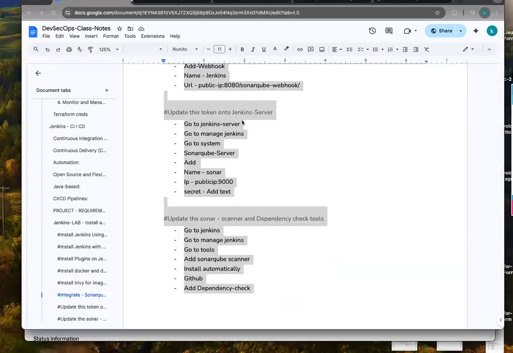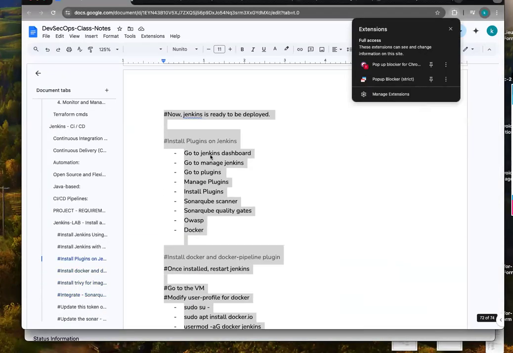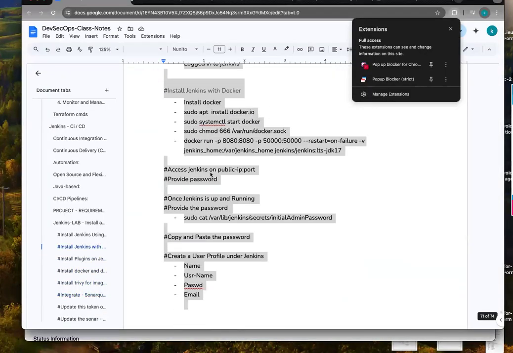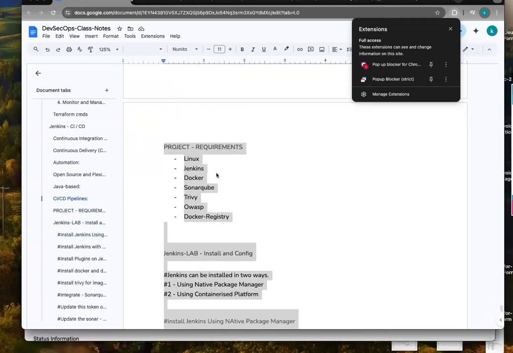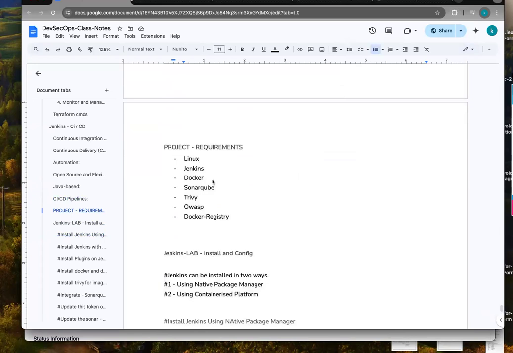So what are the installations, guys? What are the requirements that we integrated today? We created a Linux server, we installed Jenkins, we installed Docker, we started SonarQube, we installed Trivy, we set up OWASP, we configured Docker, SonarQube, and OWASP together. This is exactly what we have performed in today's class. Clear? Any questions still here, guys, on the installation setup of the project?